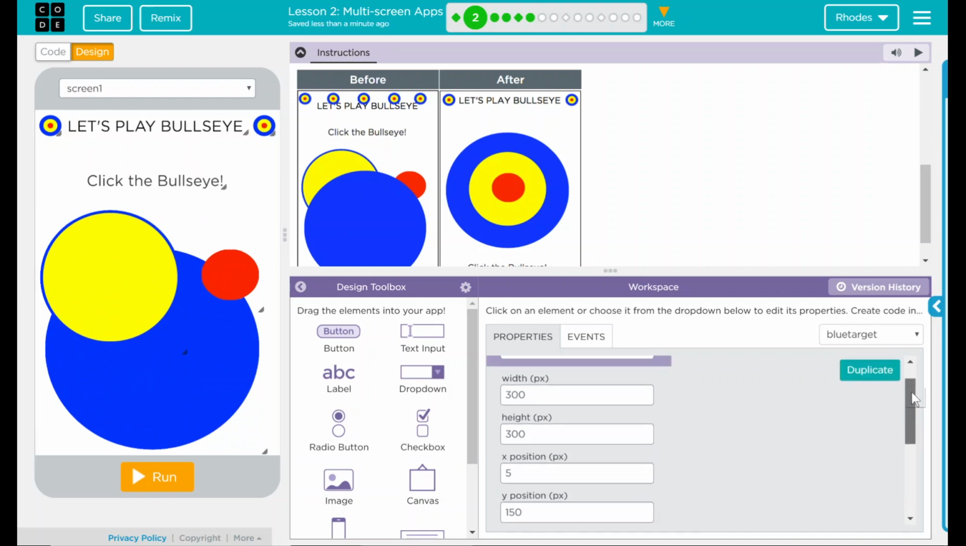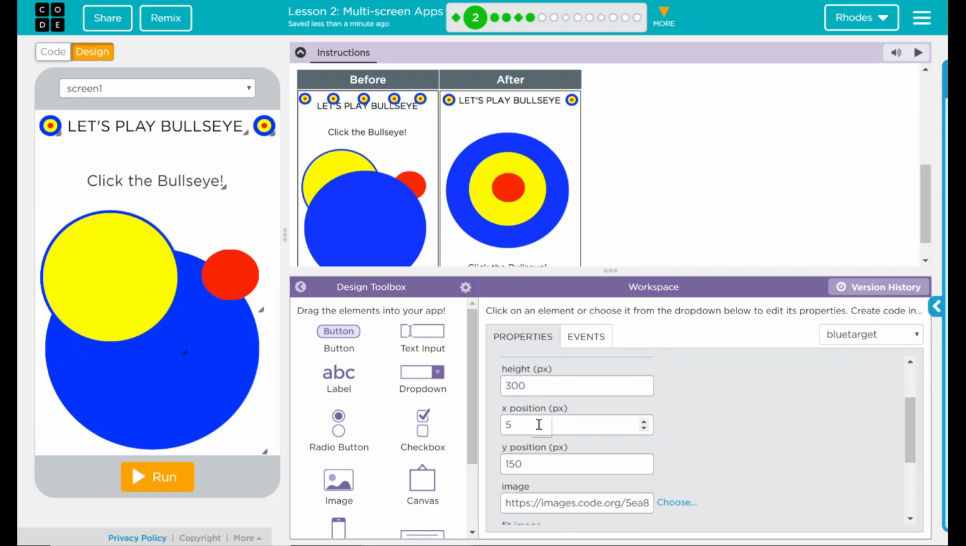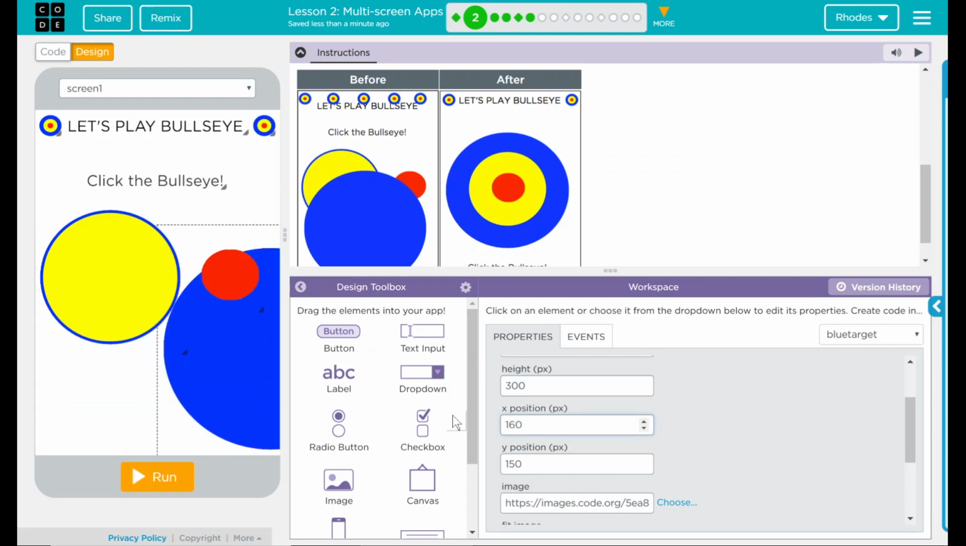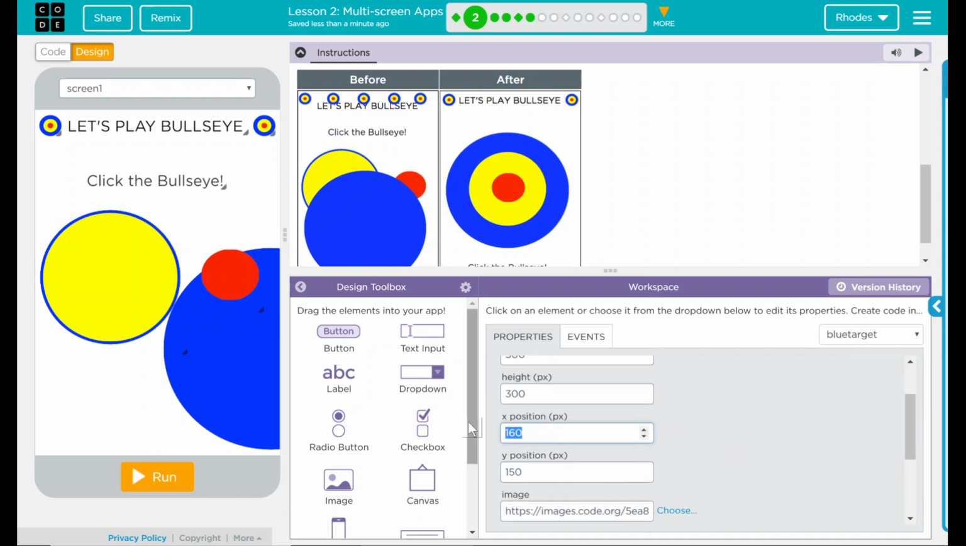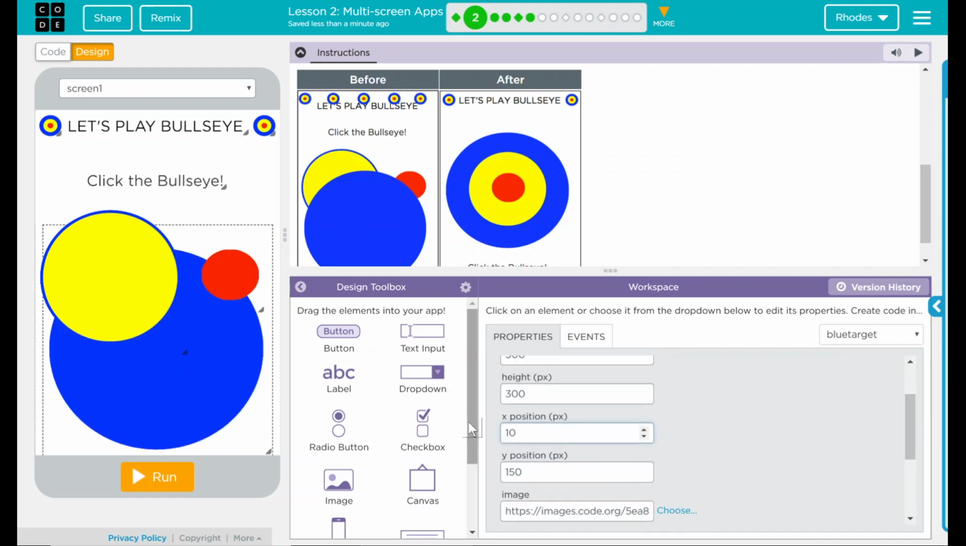Let's go ahead and center this image. The X position should be 160. Oh no, that's not right. What did I forget to do? Oh, I forgot to subtract half the width. So the width of this is 300. Divide that in half, that's 150. We're gonna subtract 150 from 160, and that gives us 10. So that position should be 10.